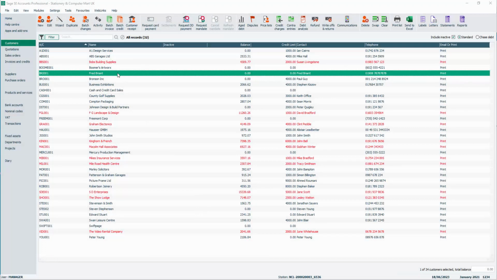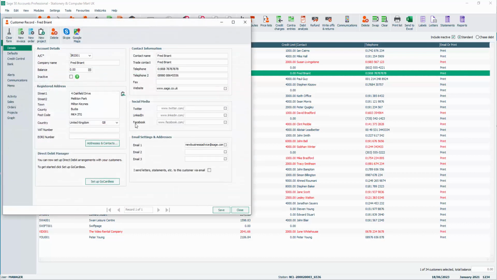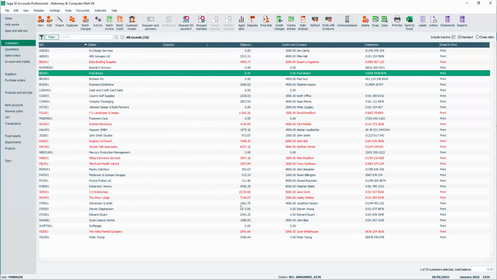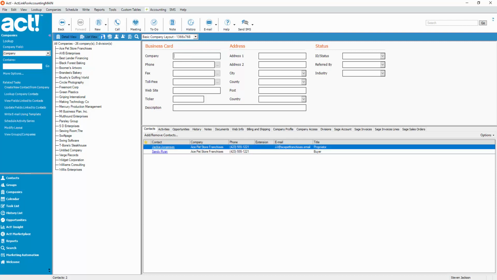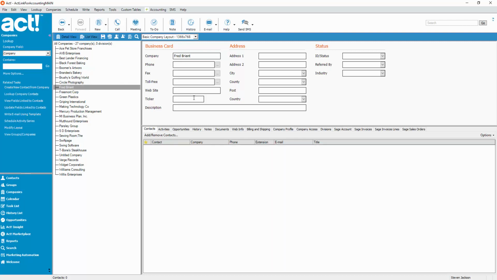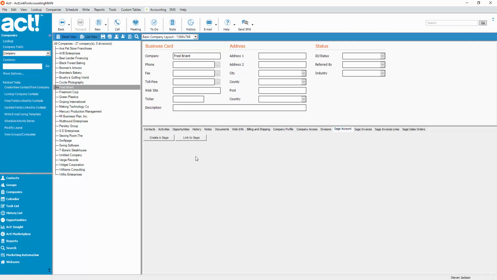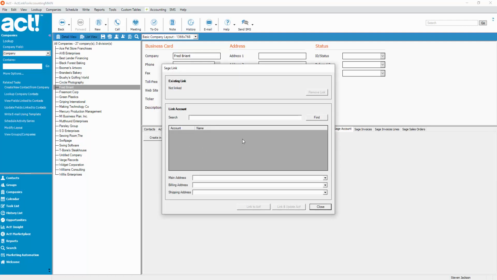In our next example, let's imagine that we have created a new customer record in Sage Accounts, like Fred Bryant here. We want to get his details into ACT and also link the records together. To begin, we're going to create a new company in ACT, but all we're going to complete is the company name. Now if we go to the Sage Account tab, there is another option to link to Sage. After clicking this button, we are then prompted to search for the customer that we want to link to in Sage Accounts.